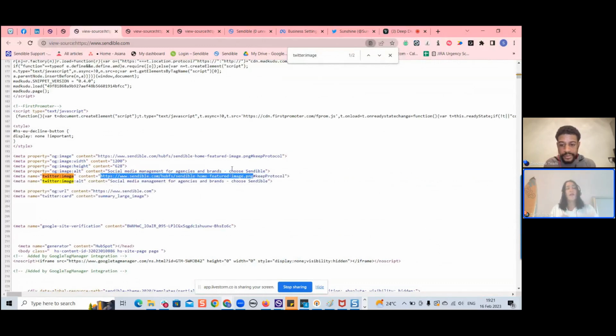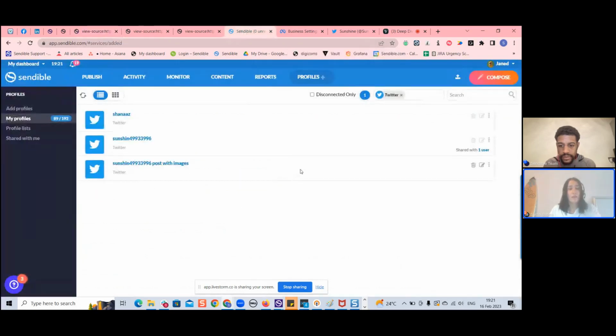So let's say you run into this issue. What you want to do is ask your developer to go ahead and add that Twitter image. Or if you have control of the website, let's say it's a WordPress website, you can go in there and add the Twitter image that you'd like to appear. Then this brings me into the Twitter setup on Sendible.